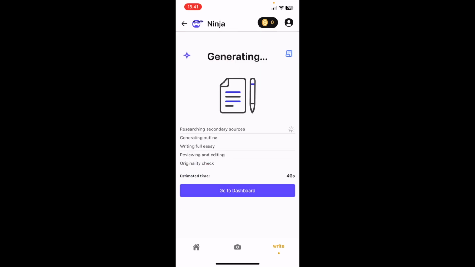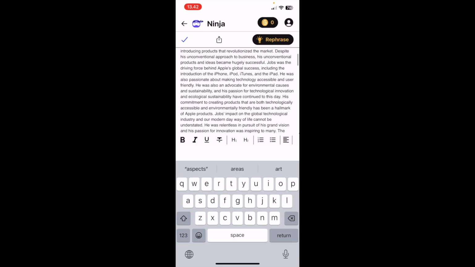And you can see the app in real time is generating our essay. And right here at the bottom, you can see the countdown of the estimated time to actually write this essay. So the first step is researching secondary sources. Next is generating the outline. Then is writing the full essay, reviewing and editing, and then originality check. And once it's done, you're going to see your essay right here.